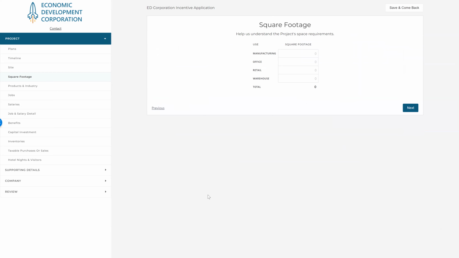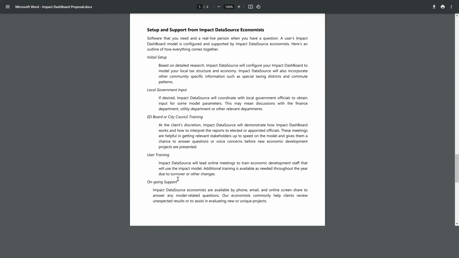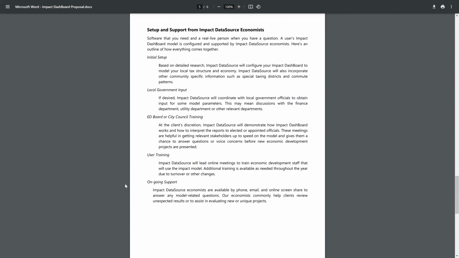If we take a look at the way that all of this comes together, there's really no setup required on the part of the economic developer. Impact DataSource economists will prepare your model to include your actual local tax rates and incorporate all aspects of your local tax structure. So we'll incorporate all the relevant economic and demographic data so that the results are specific to your area. And we'll do this for all the local districts, whether it's the city and the county and the school district and whatever other taxing jurisdictions may apply.